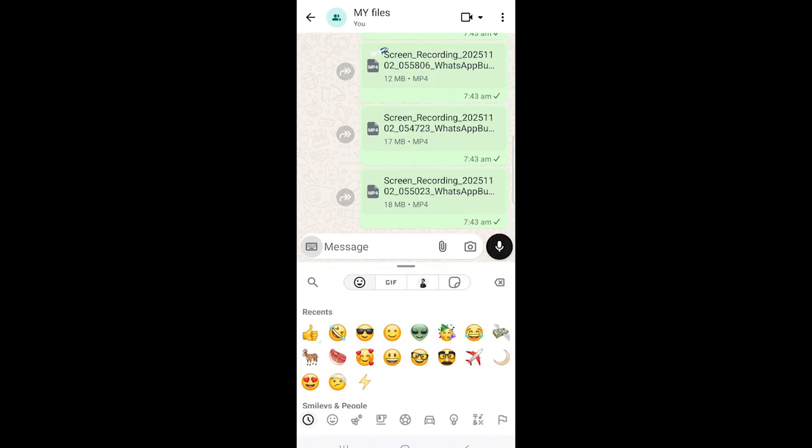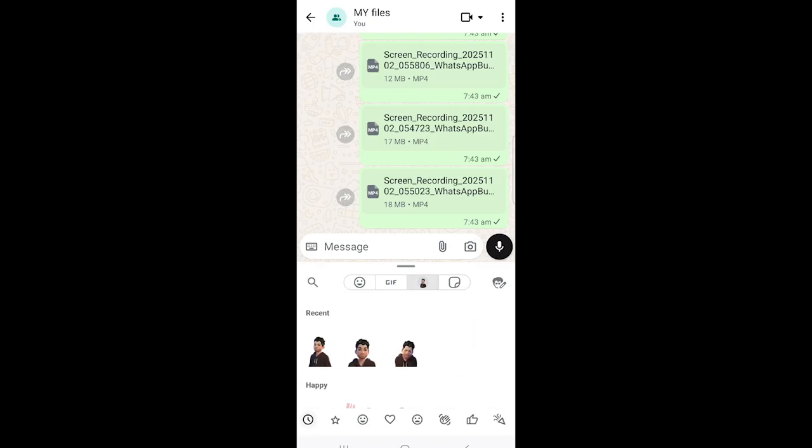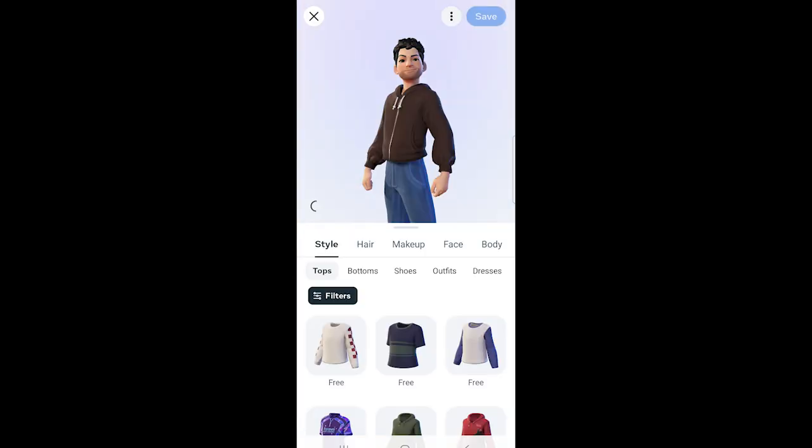Now you see the message box, so click on it, or you see the sticker icon, so click on it, and then you see smileys, GIF, and the avatar icon, the third option, so click on it. So we created it, but now we are going to delete it, and then you see also the pencil icon, so click on it. So this is the avatar we created. So now we are going to delete it.